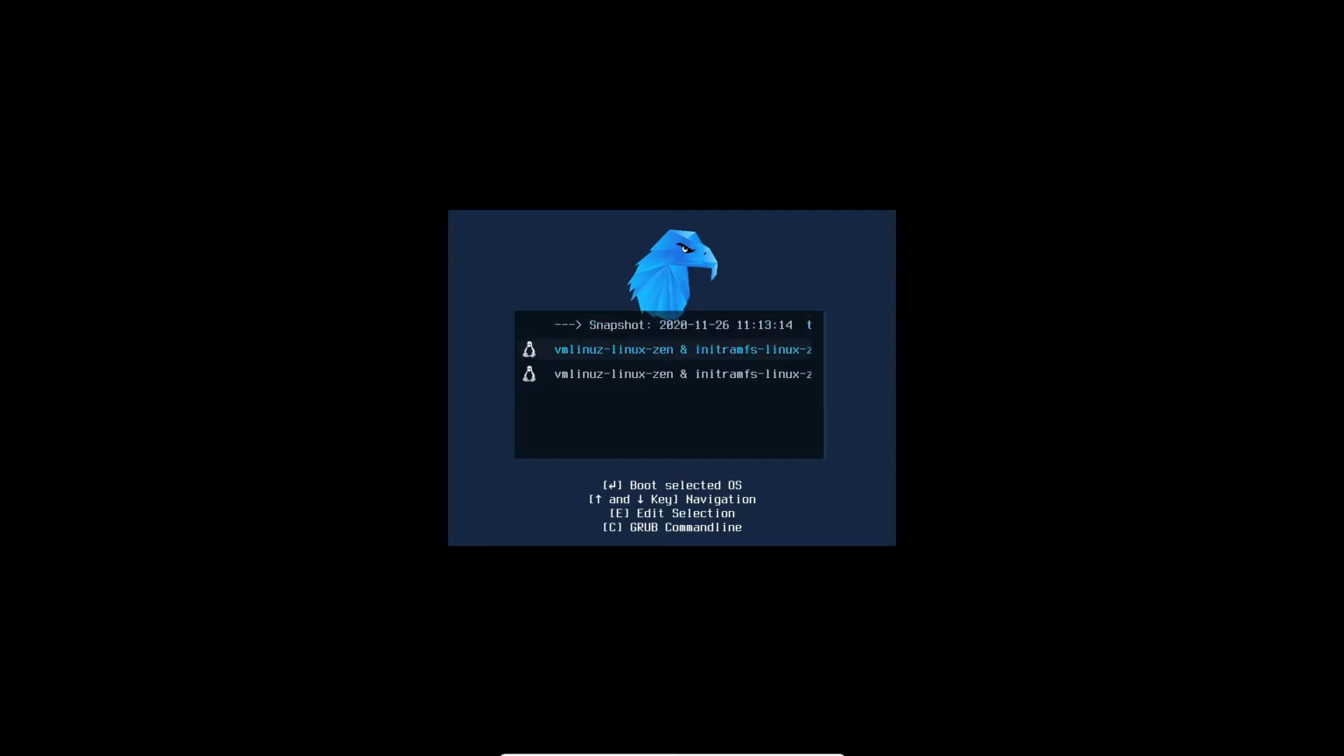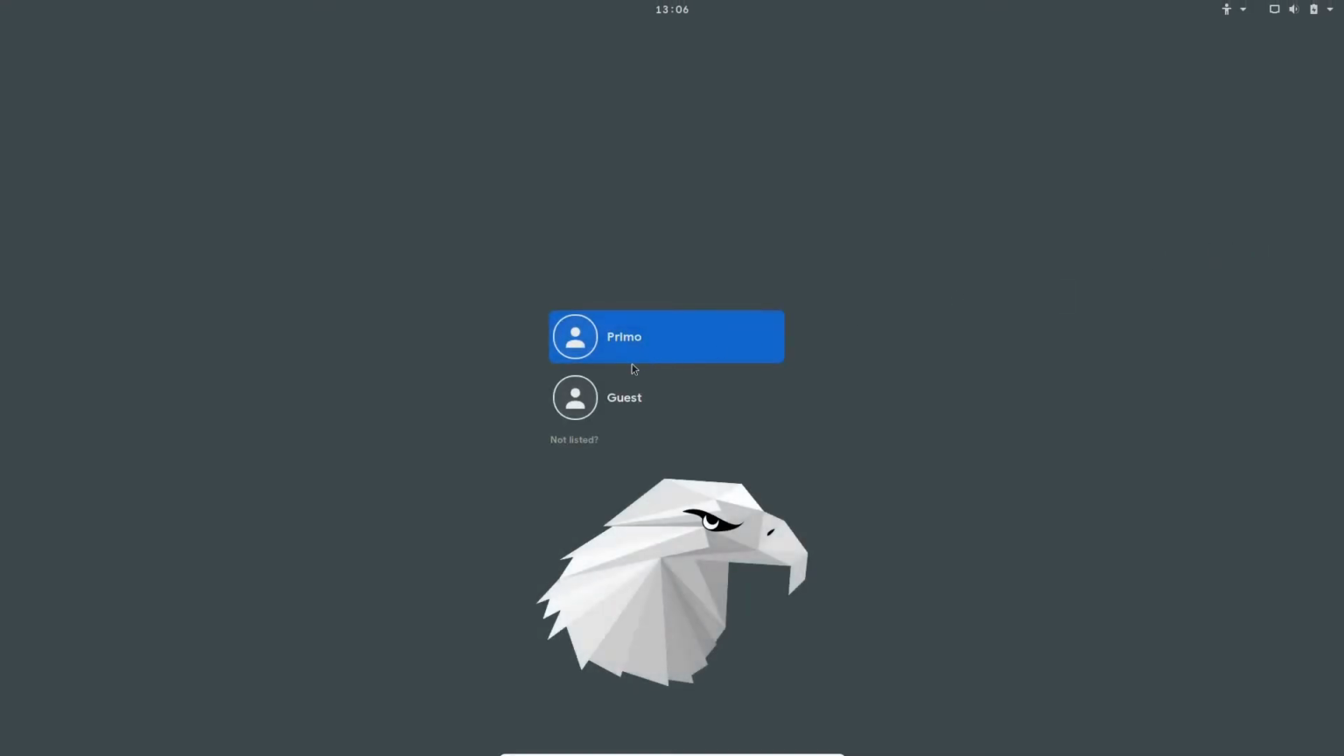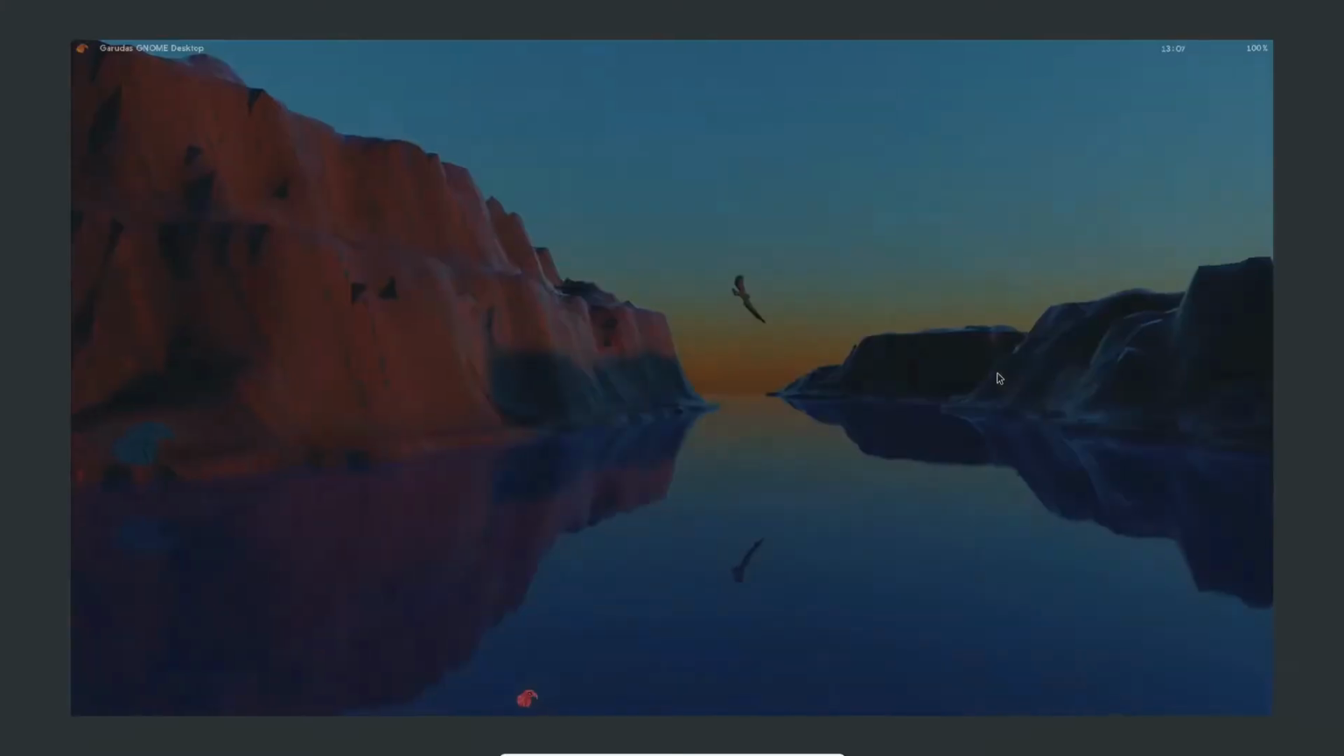Now in that snapshot, the first option is booting. If the first option fails to boot, then it's recommended to go for the second option. Now this is a Garuda installation rolled back to the snapshot.